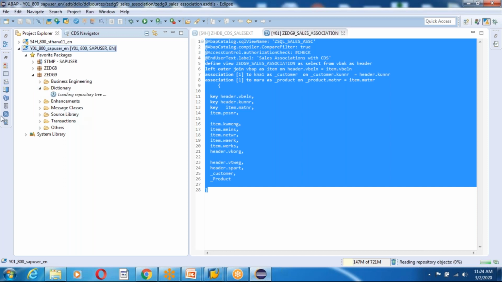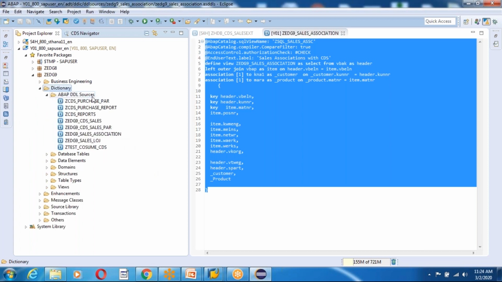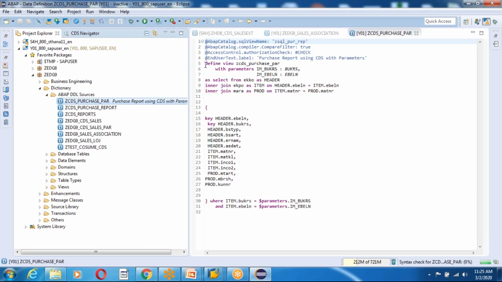See, in the data dictionary only. CDS is an enhancement to the DDL. DDL means data definitions. The data dictionary concept covers all this kind of stuff. So you need to go to the data dictionary, where you have data definitions or Core Data Services. It's loading. Under ABAP DDL sources, if you open any CDS, you will see the first thing is define view.